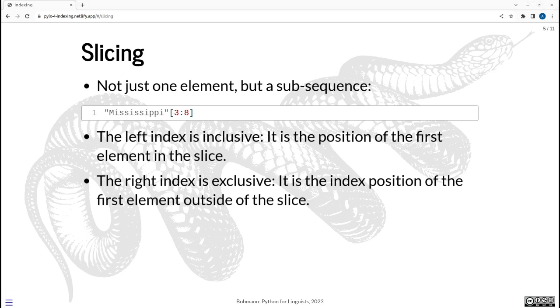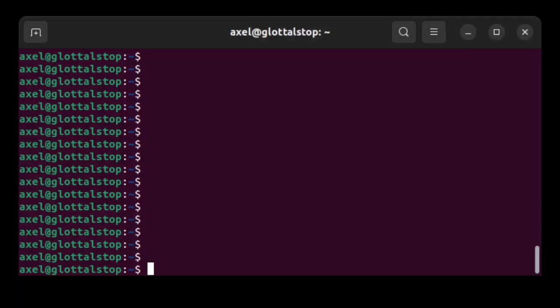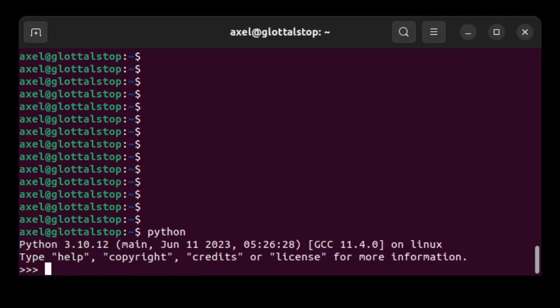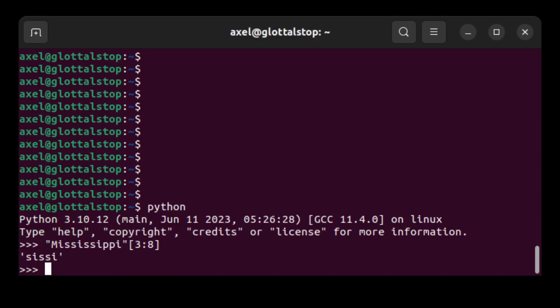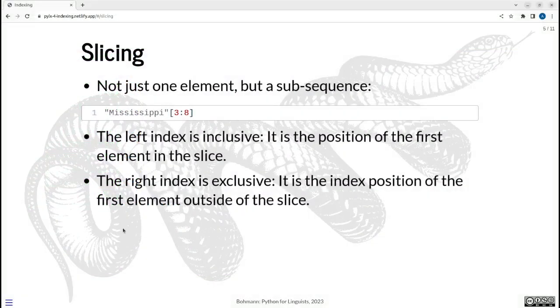Let's just do that really quickly in the shell, just for a change. Go into Python. We have Mississippi. We do from 3 to 8. Right, we get sissy. And index position 8 is actually the first P up here, so we're not including that. The right element in this slicing method is exclusive. Bit of a pain, but again, just something you need to remember.